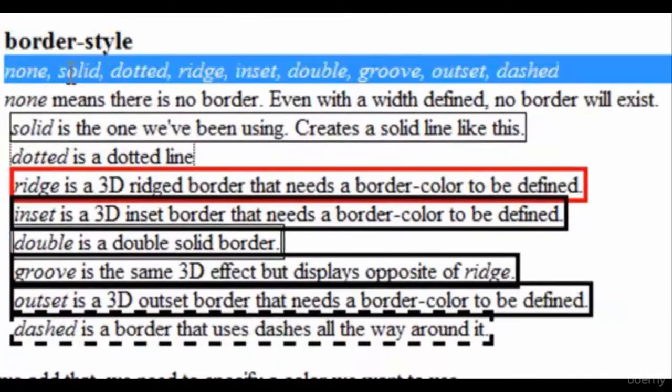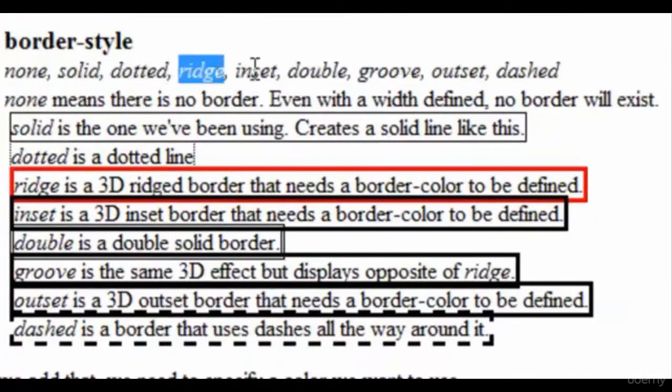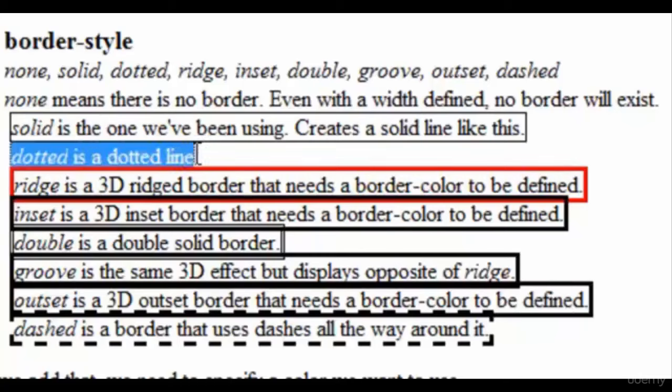Its values are none, solid, dotted, ridge, inset, double, groove, outset, dashed. And to go over these real quick, none means there's no border. Solid is the solid border that you see all the way around here. Dotted is a dotted line. I'm sorry, you probably can't really see this too terribly well. But there is a dotted line that goes around this one.